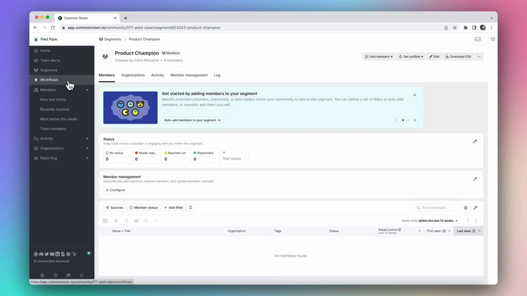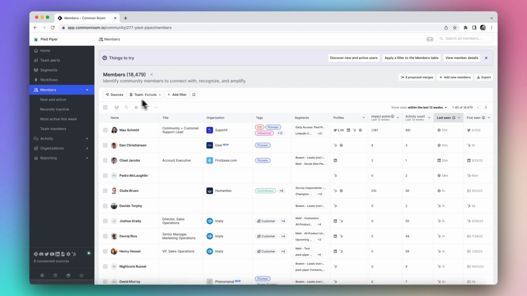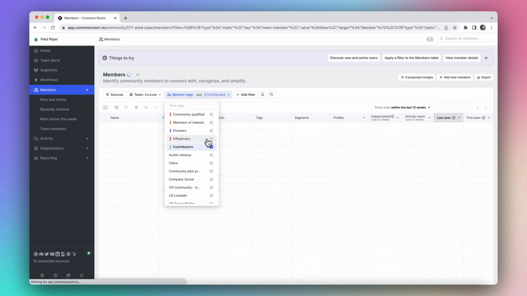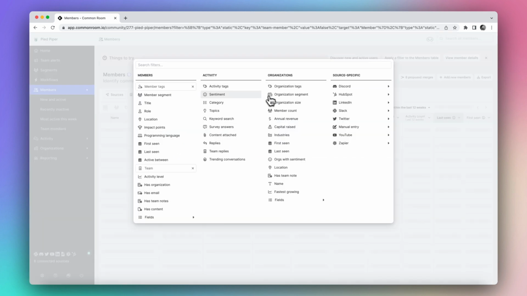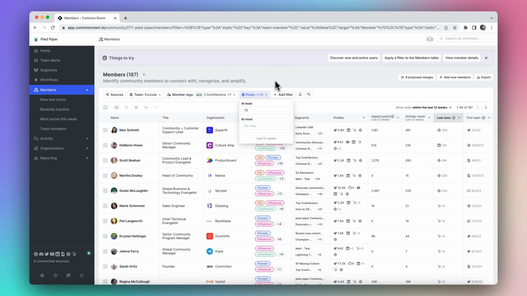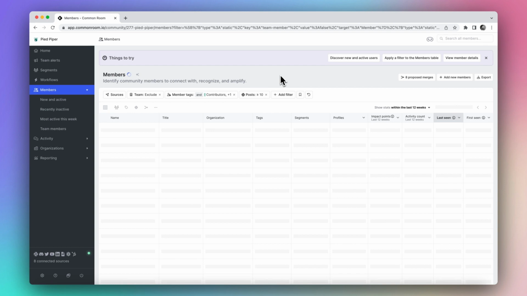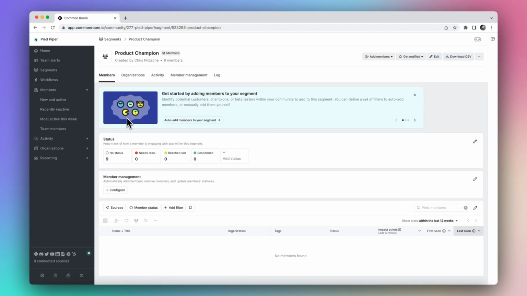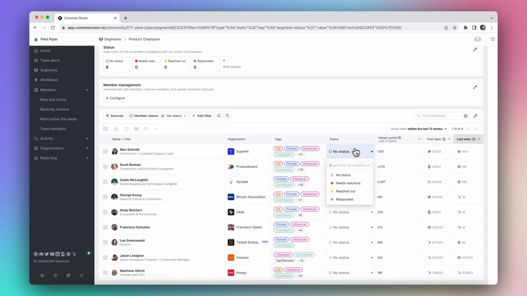So now we have an empty segment, so we need to go back to our members pane and create a filter that matches our champion criteria. So I'm just going to filter by influencers and contributors, which is an automatically created tag in Common Room, and I'll select users who have posted on Slack at least 10 times. So now I've narrowed down my list from 17,000 to just 9 people who I can go and add to my member segment. Now I can go back to my product champion segment anytime I need to and specify what the status is of each of those individuals as they join the champions program.